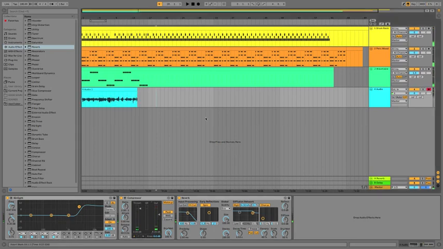Alright, well that's pretty cool. So that's basically audio and MIDI. I could show you something else on the compressor quickly.